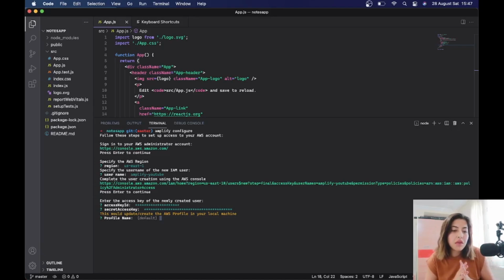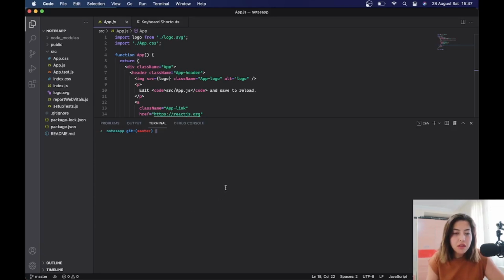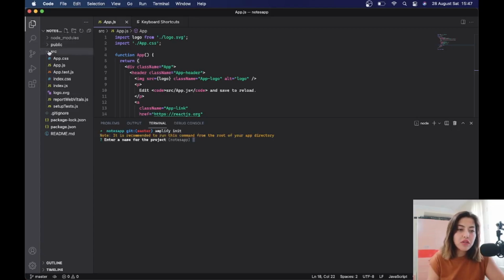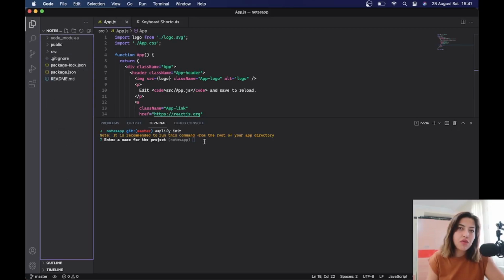Okay, it's asking me for the profile name. We can go with the default as always. Now it's set up the new user. Let's clear the terminal. So the next step is to add Amplify to our project. To do that, we're gonna type amplify init, and it will eventually create an amplify folder in our source directory. Okay, not the source directory, but somewhere in the root of our application.